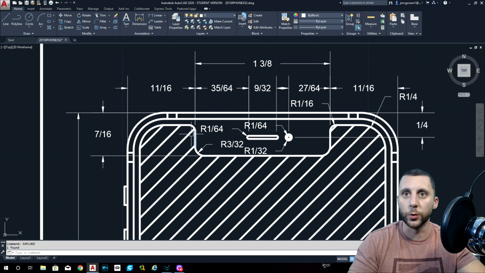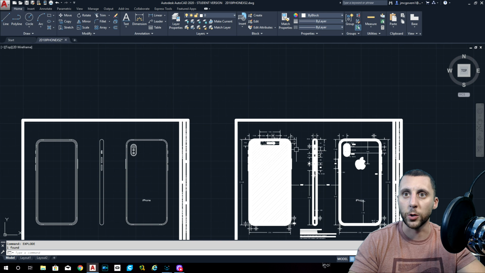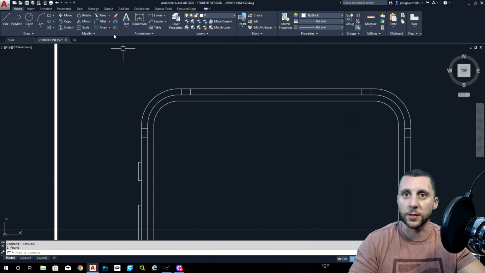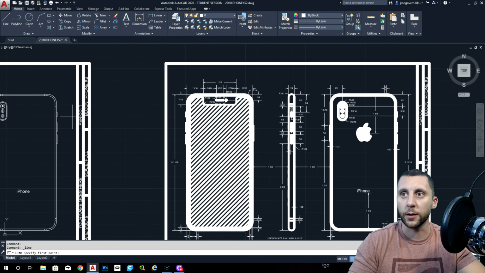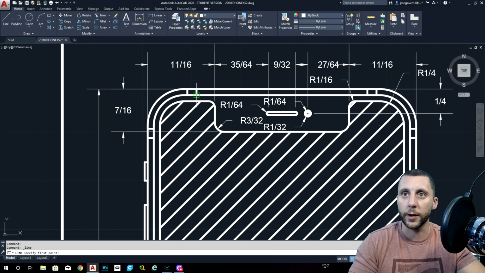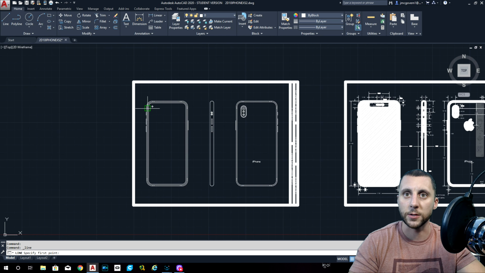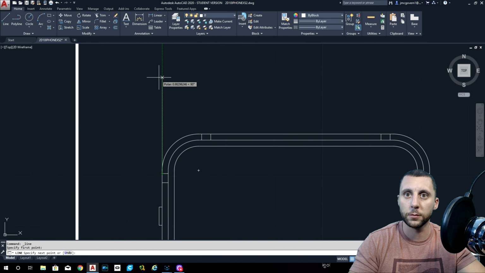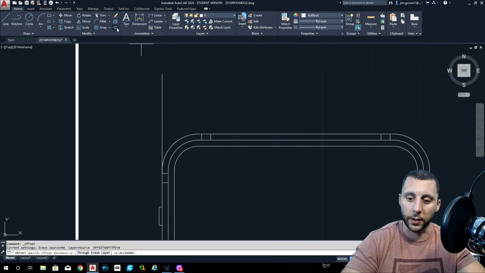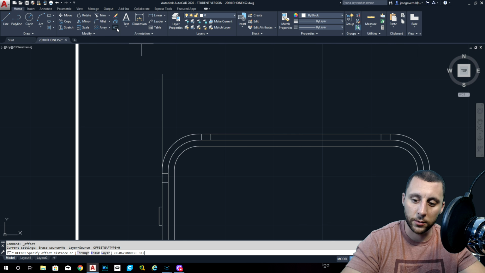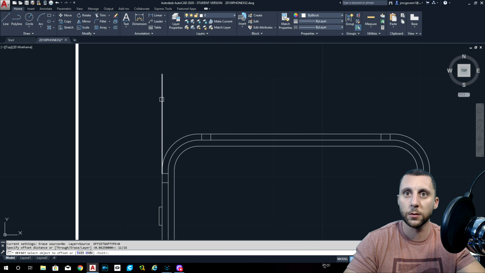We need to, 11/16 is where it comes down, and 11/16 from the other side, and the full depth of it is 7/16 from the top. So 11/16 and 7/16. Now that 11/16 was off of the very outside of the phone, and so is the 7/16. So offset 11/16.